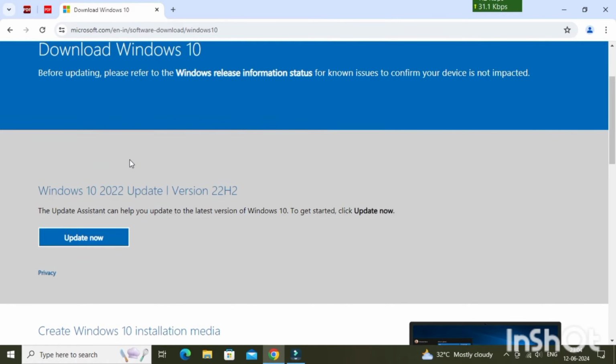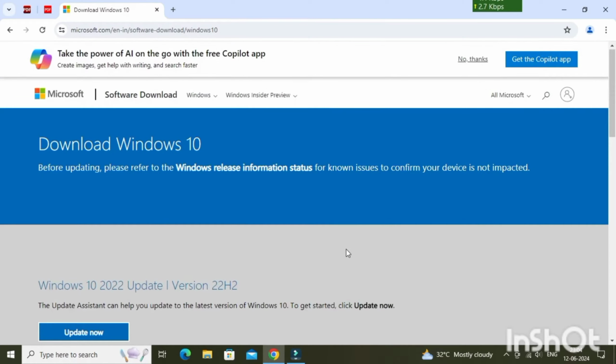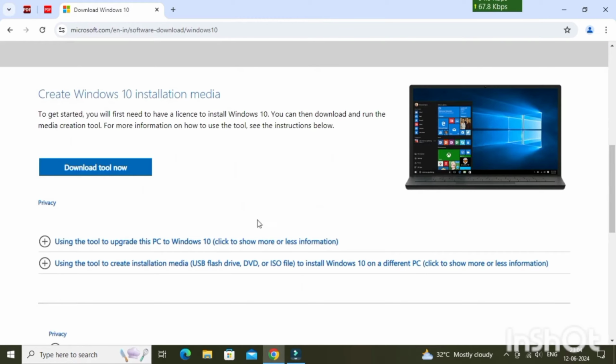pen drive. Now if you try to download Windows 10 from your computer, you will see such a screen where there is no option to download Windows 10. So you will need to download the Windows 10 ISO file from your mobile, and then later copy it to your Windows.